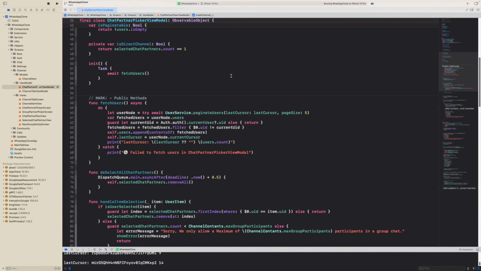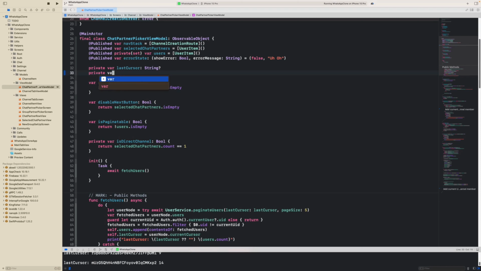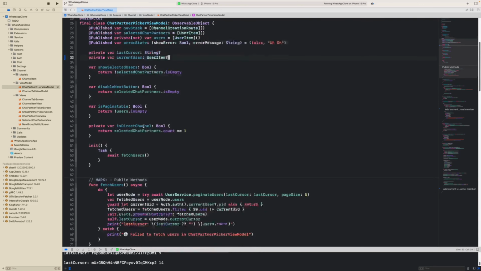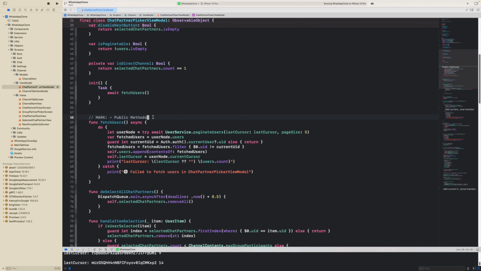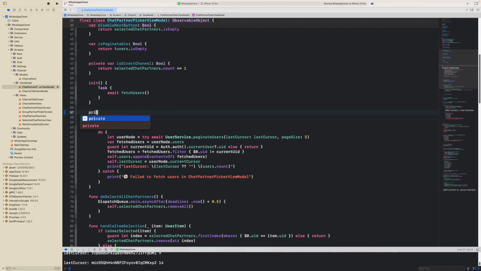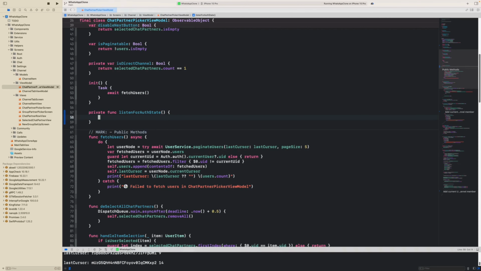I'm going to first declare up here a private property. I'm going to call it current user, and it's going to be an optional user item. I'm making it optional just to make our lives a little easier. The next thing I would like for us to do is to create a private method called listen for auth state. This listen for auth state is pretty simple. All that we really want to do is listen for the currently logged in user information using our authentication manager to access the currently logged in user.